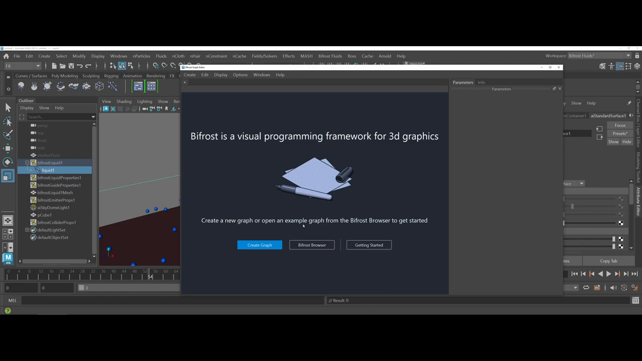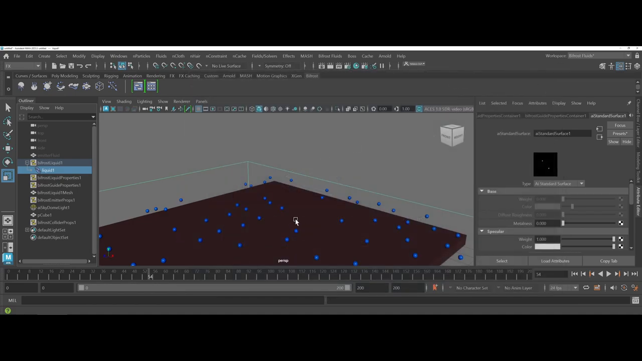So hopefully this gives folks some ideas as far as getting started with Bifrost. And from there, again, you want to use the Arnold renderer, but you can get a lot of cool effects going and some very realistic looking liquids.